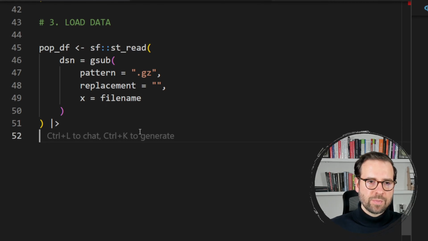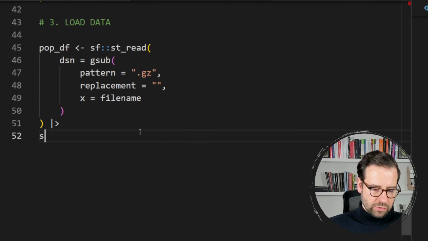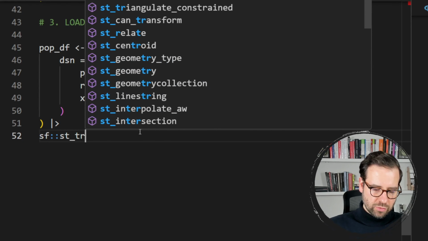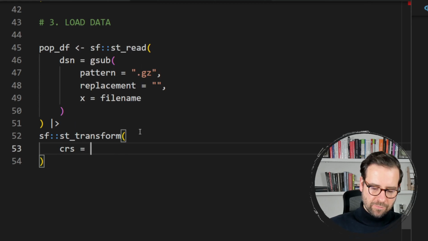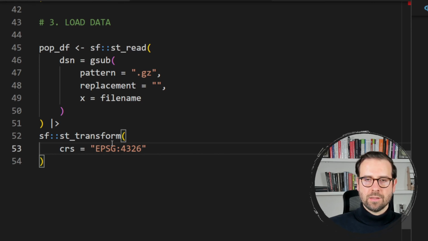And then the final step is to transform this. So this comes in a pseudo Mercator coordinate reference system, and I want it to be in the standard WGS84. So for that reason, I'm going to transform it using st_transform from the sf package. And then here for CRS, I'm basically going to say EPSG:4326, which is the code for the WGS84 coordinate reference system.